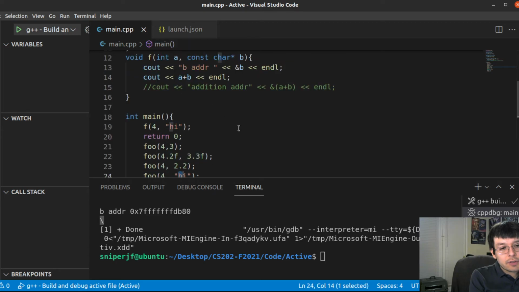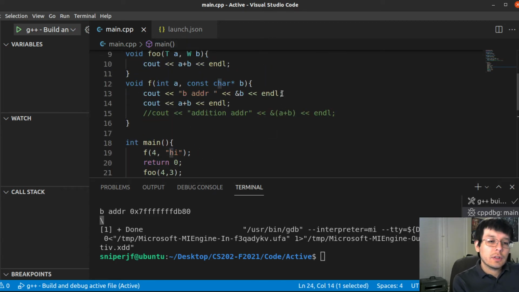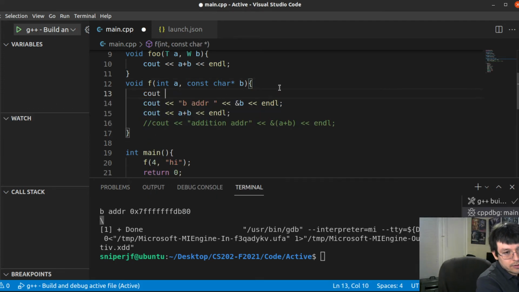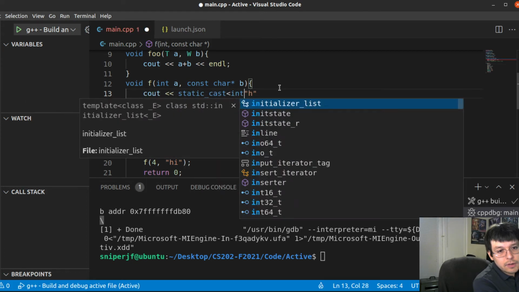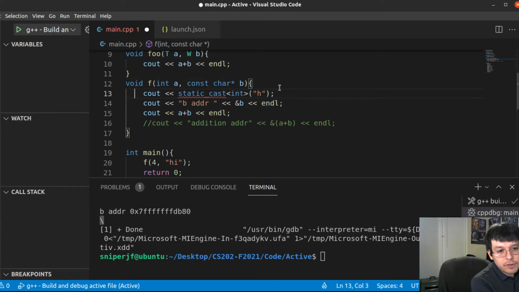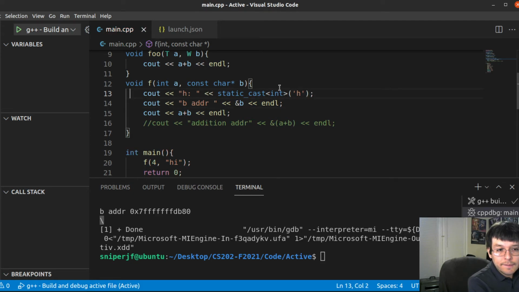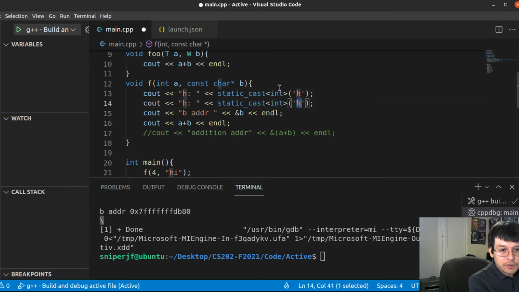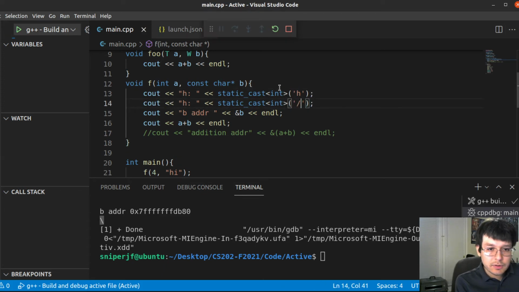This is H. So what is H in integer? Let me print that out first. I want to see what this is actually equal to. And then static cast character ch. Okay, and then I want to print out what this forward slash is, because I might be doing something else here. Let's see. Oh, not that one, the other one.